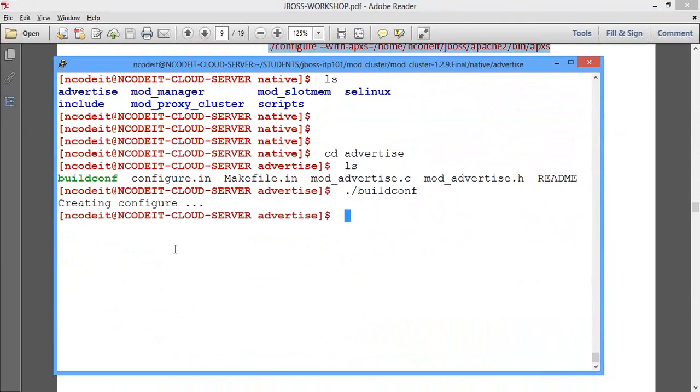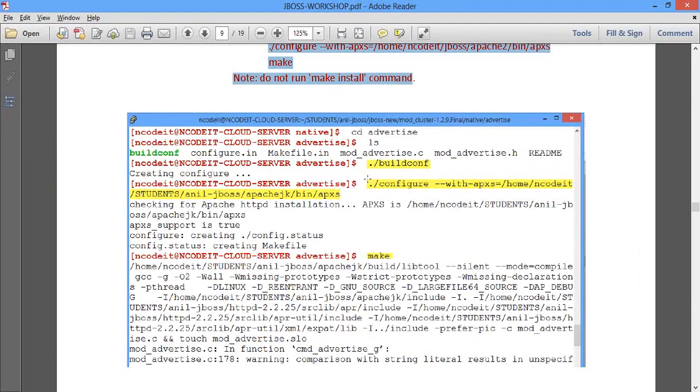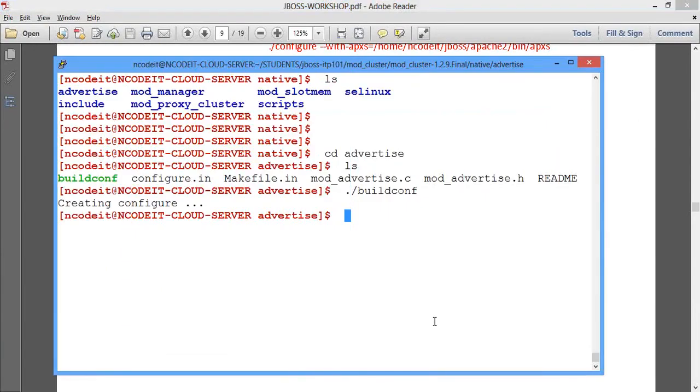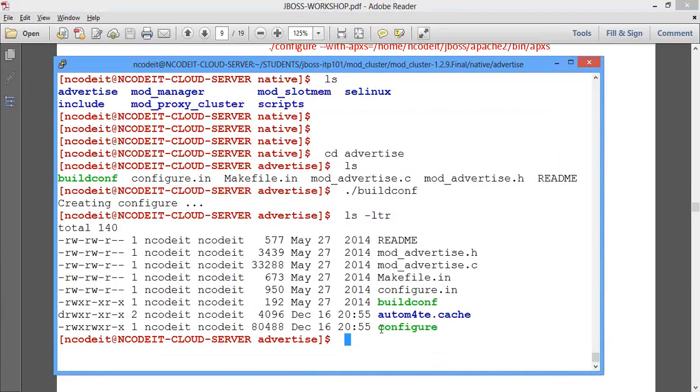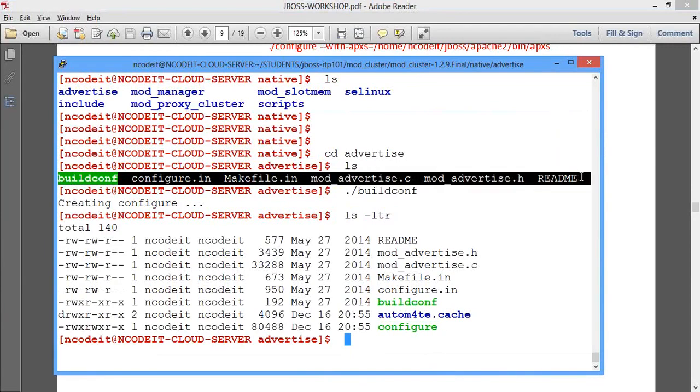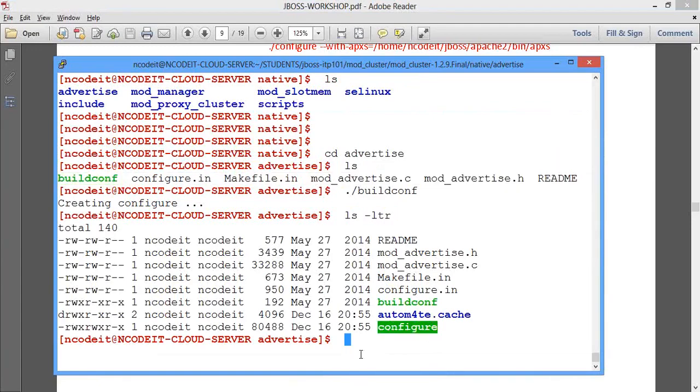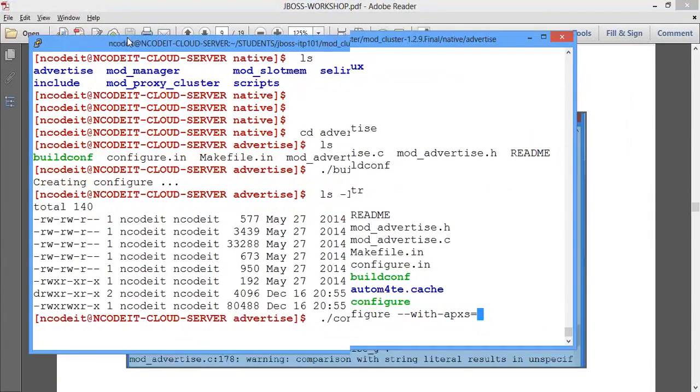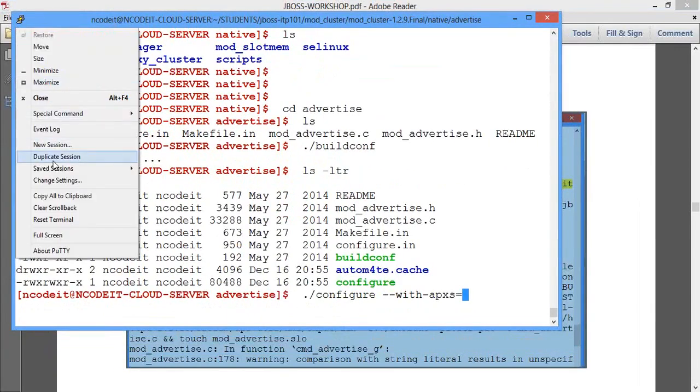So the buildconf is done. The next step is to configure it. I'm going to configure it with APXS. When you ran buildconf, it should have built the configure file. You see this one? Here it is. Earlier there was no configure file, now you have it. Now you're going to say configure --with-apxs, and give the location of the APXS command in our Apache server.